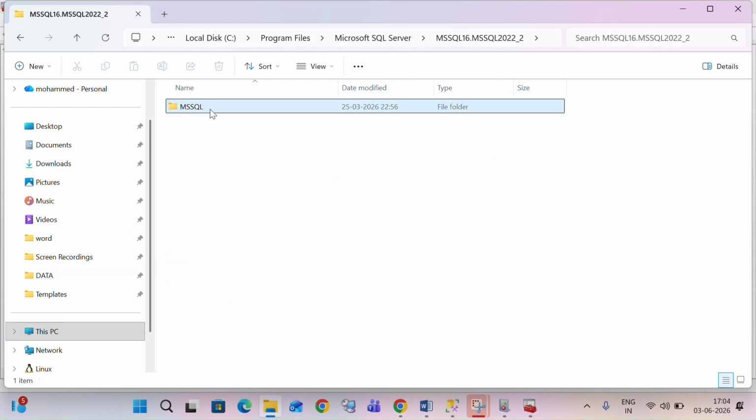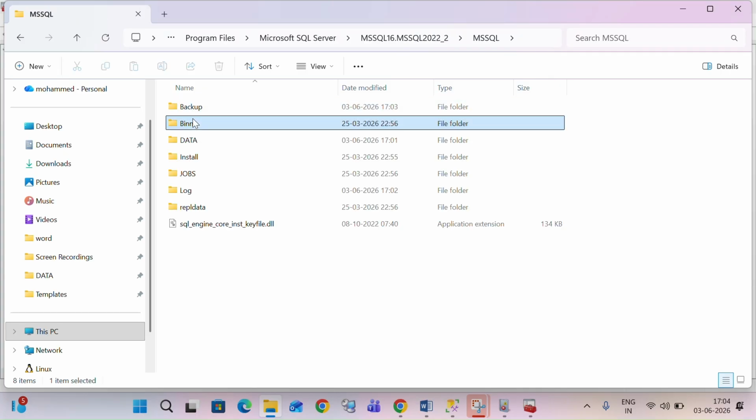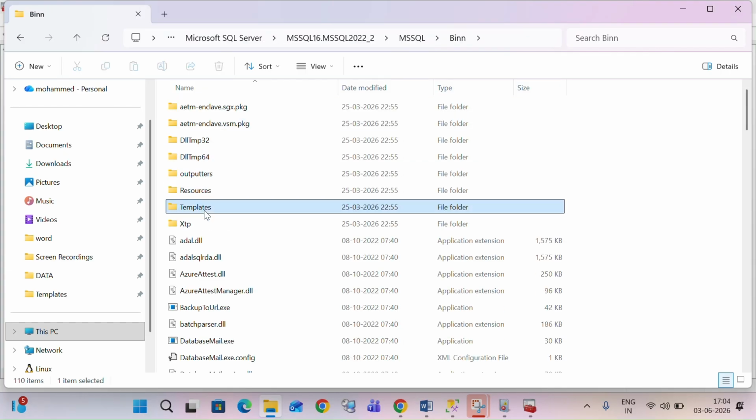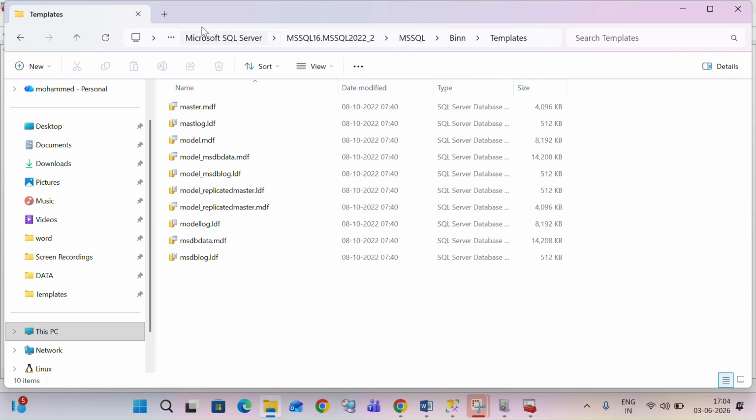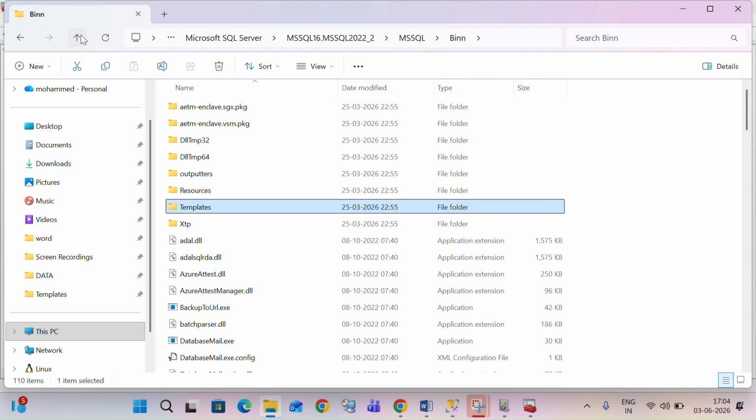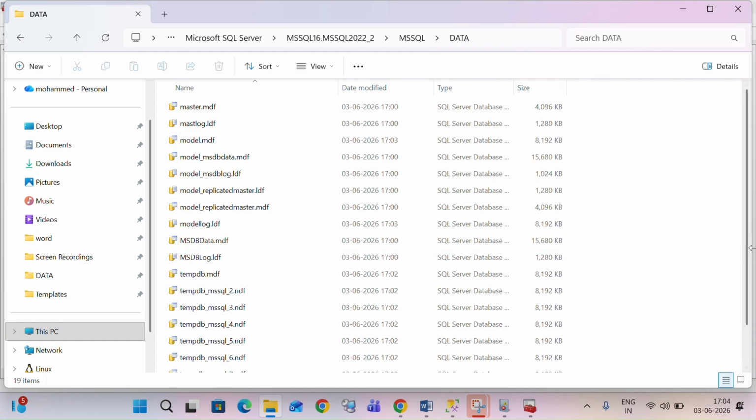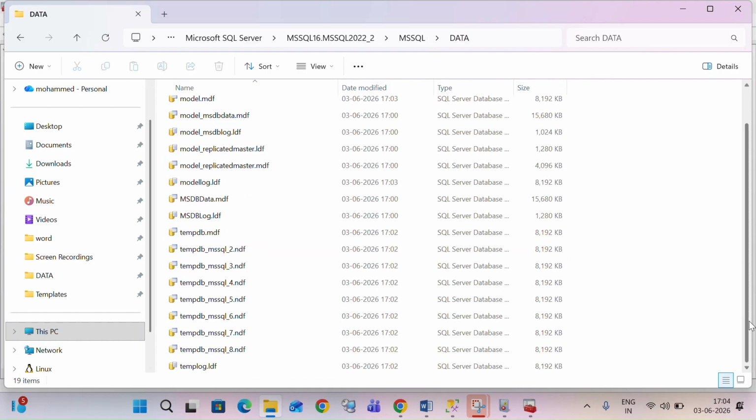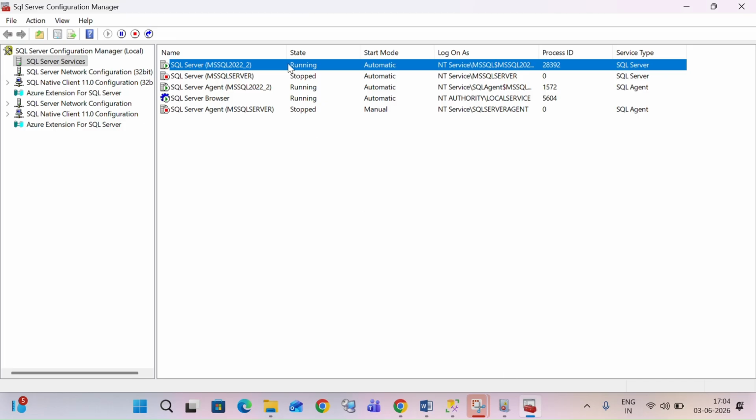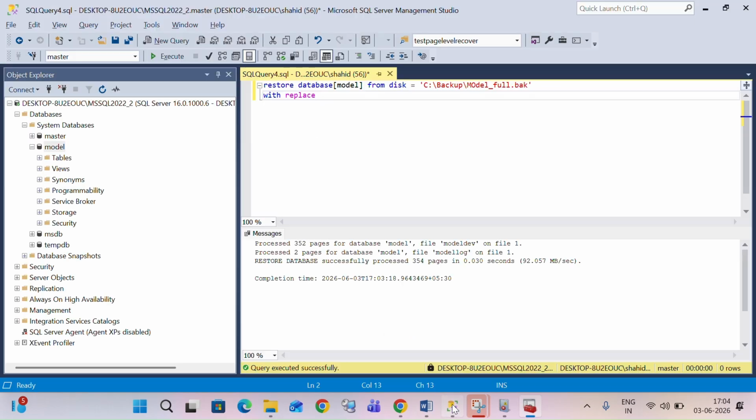And then you can restore. From bin and folder template, you have to copy the template files and paste them to this data folder, and then you can start the services, and then you can restore. Okay, you have to keep this in mind.